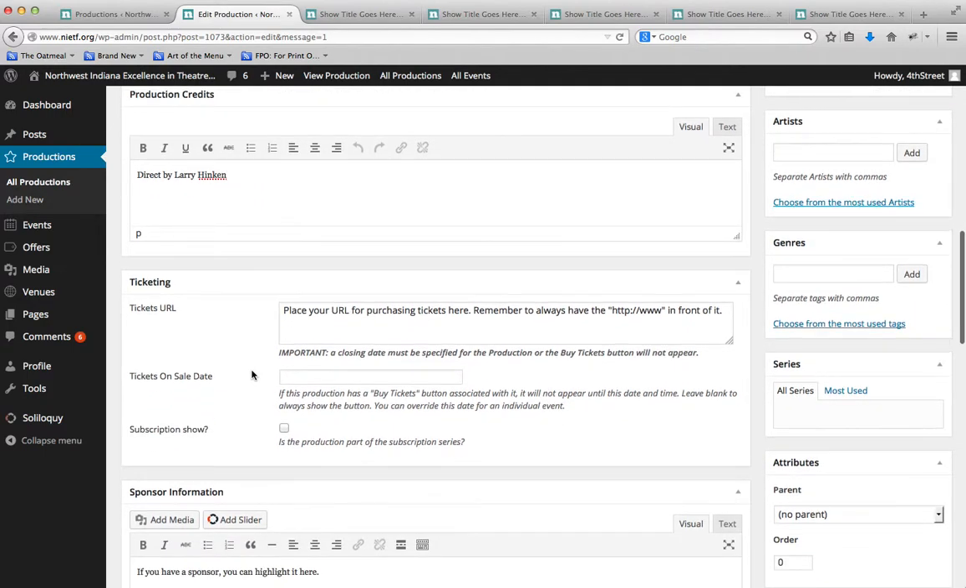Below that, we have ticketing. This box right here is where you can place your URL for purchasing tickets. If it's Brown Paper Tickets, or if there is a page on your website, you can put this right in here. Just make sure that you put the http://www. That's very important to have in there. Otherwise, it won't link to the proper page.